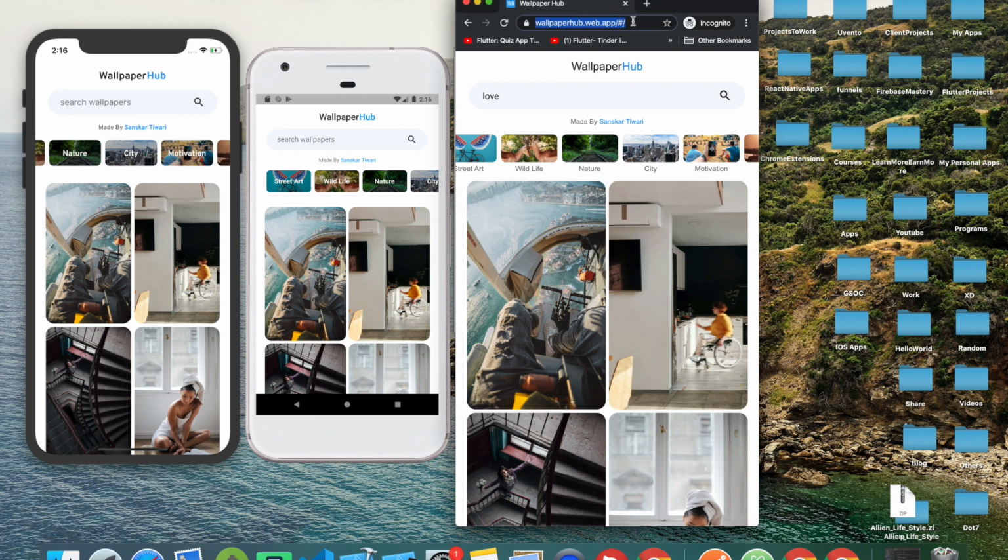I have already published it at wallpaperhub.web.app. The link will be in the description, so you can go ahead and check it out. It's also a PWA, which means it's a progressive web app. So if you open that on a browser, it will show you an option to add it as a home screen, and you will be able to access it through there as well.